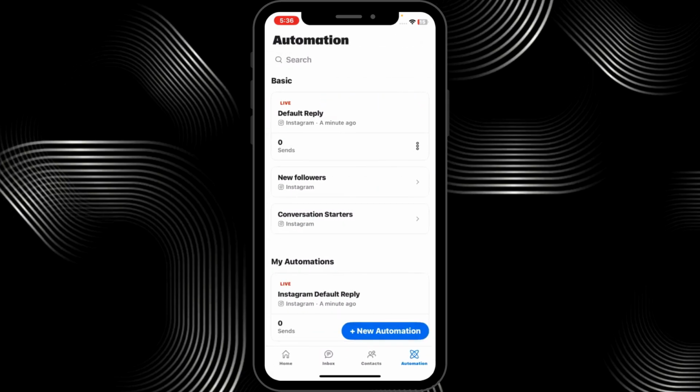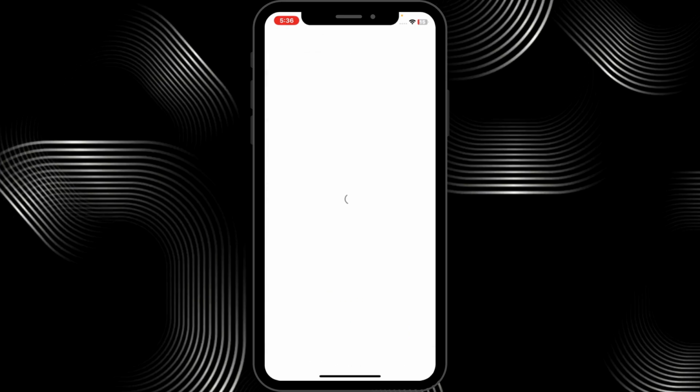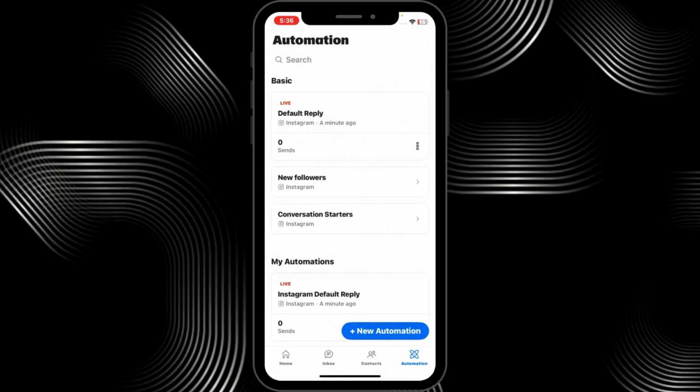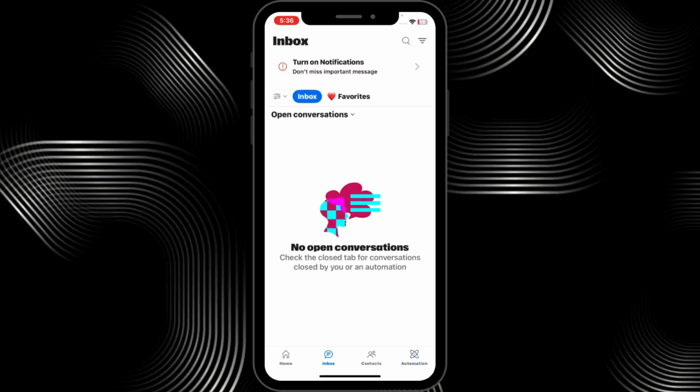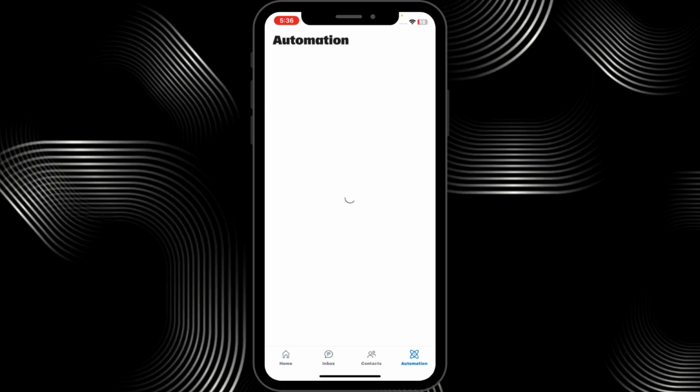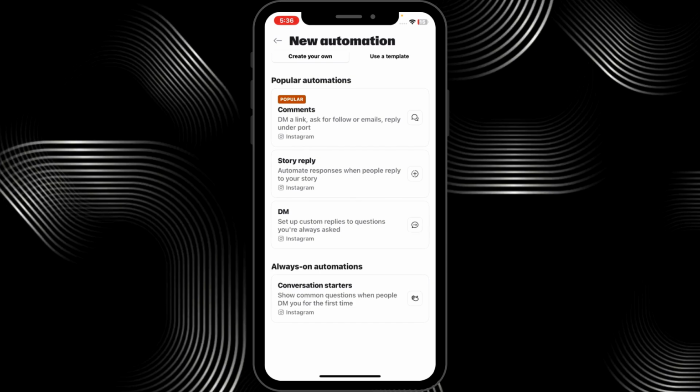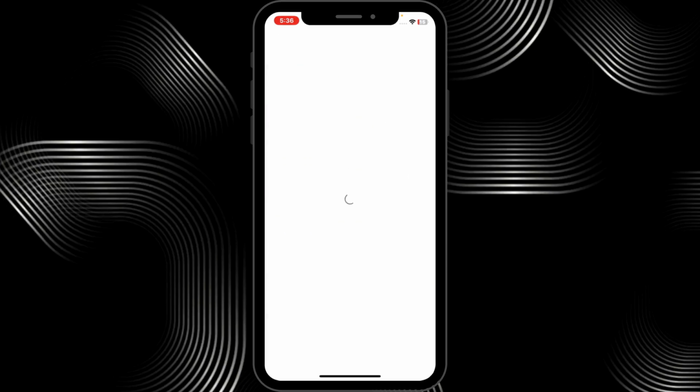That applies to basically everything, like new follower. So previous automations and contacts stay right where they are, running just like before. So to continue, just update permission, or you could just go ahead and see your running bot. In my case, I don't want to run a bot, so to speak. Say the sort of reply.